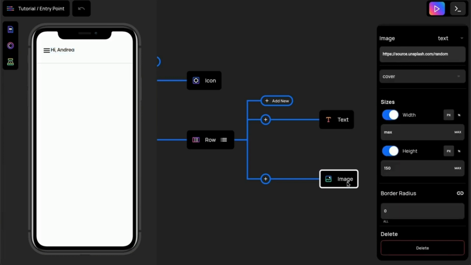Moving on to our picture, let's access Image and proceed to change its size. So, let's go on the width and set it at 48 pixels. We will set our height at 48 as well. Now, let's add our border radius to make our picture round.